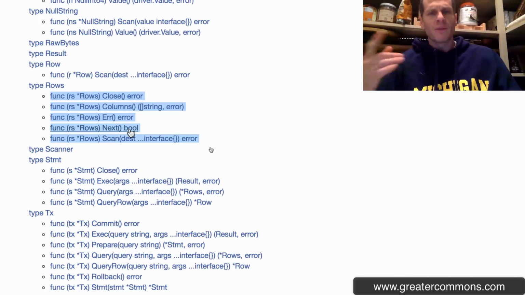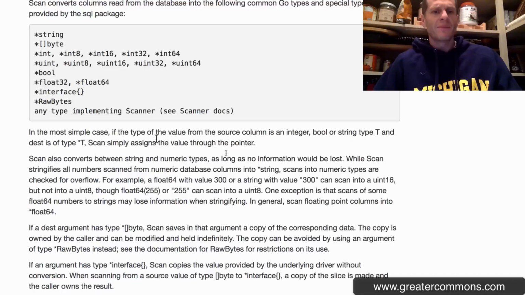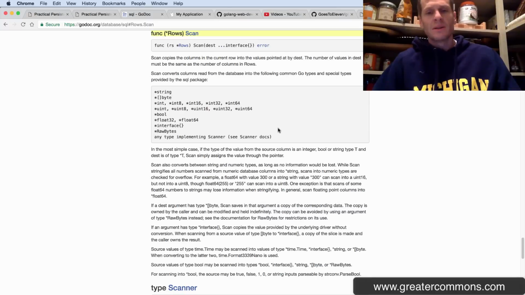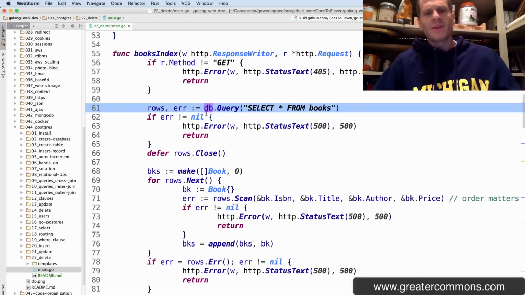So you could for loop over the next, next, next. And then you could scan and get the values and put it into the destination. And when you put it into the destination, it needs a pointer. Like I said, if you don't understand this, go check my Go courses. So how is that used?